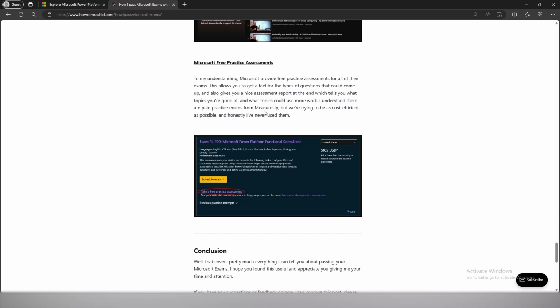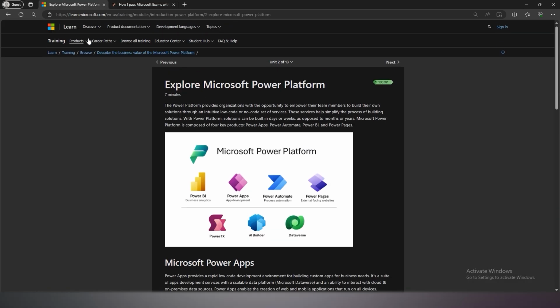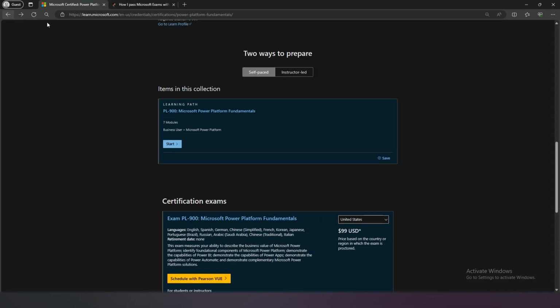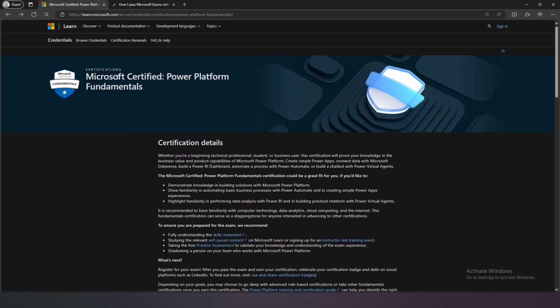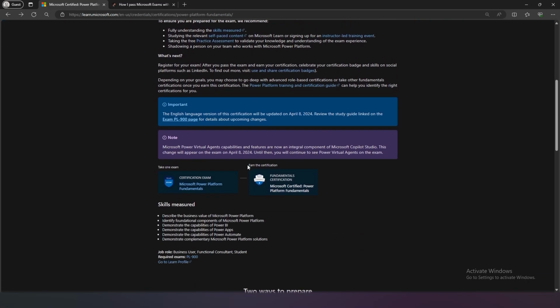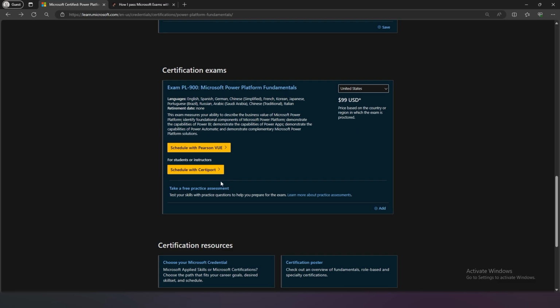And then the second point here is I've got Microsoft free practice assessments. So each exam on the Microsoft Learn website, if I just open it up here, just going to back out into the certification details screen. So here I'm on the PL900. And if I scroll down, I've got practice assessments. Now, if I select this, it's going to prompt me to sign in, so I'm not going to do it now. But if you select this, it's going to bring up a free environment of multiple choice questions, essentially a practice assessment.